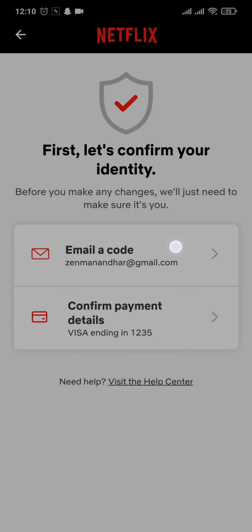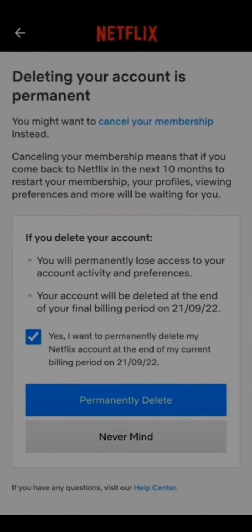If you choose the email method, a code will be sent to your email address. You just need to type in the code in the next section. After you enter in the code, you'll be taken to this screen where you just need to tap and check this box and tap on permanently delete.